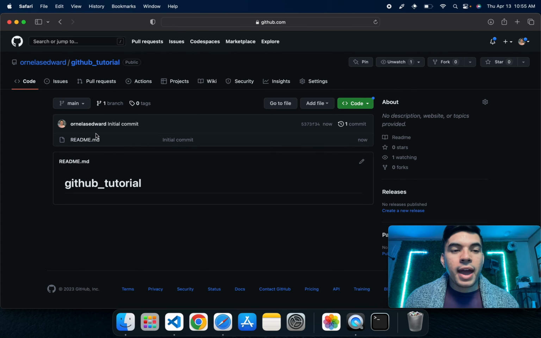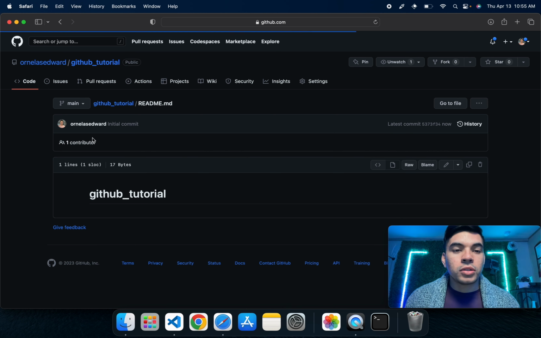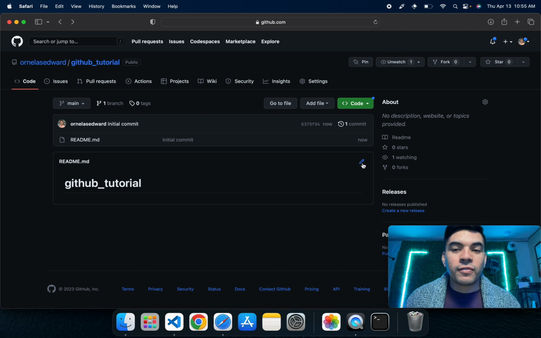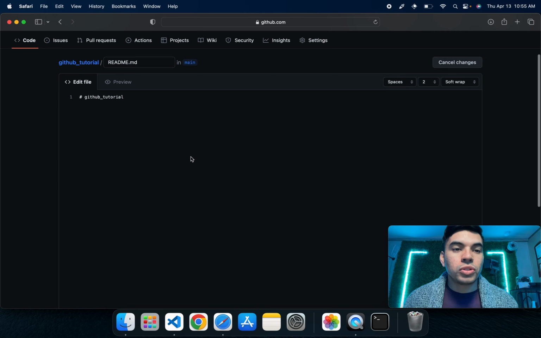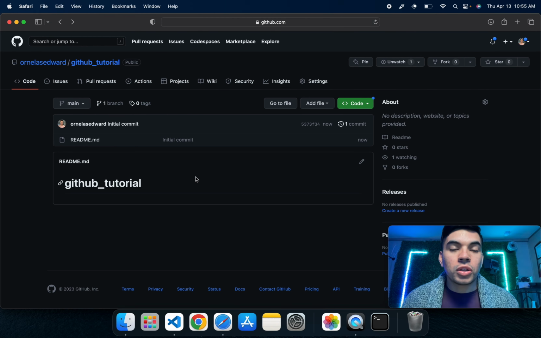And so now that we have added our README file, that of course is going to be empty. There's nothing much going on in there. You can always edit that README file by clicking on this pencil, and you can add notes to your project, especially when you have other people that are viewing your project.